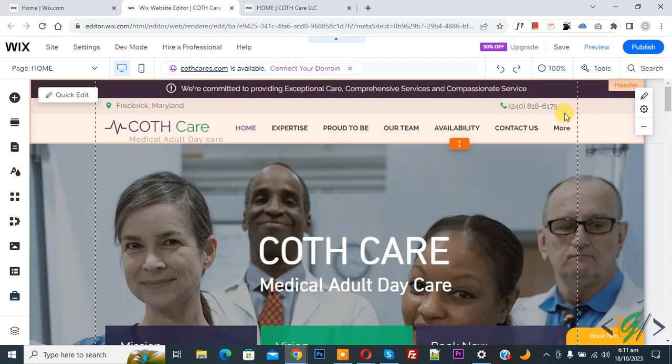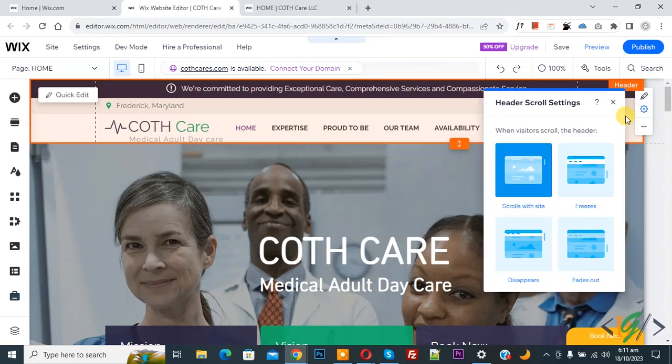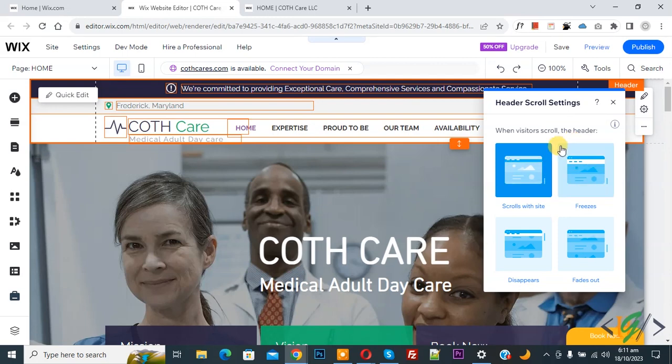And when you hover on it, you see header scroll setting. Also you see quick edit. So click on header scroll setting, and then you see when visitors scroll, the header has multiple options: scroll with site, freeze, disappear, fade out. Now select freeze.